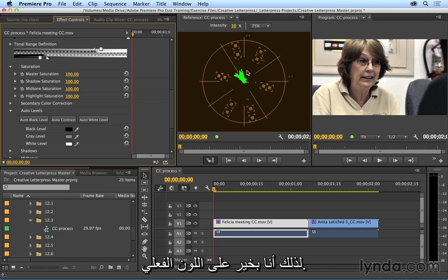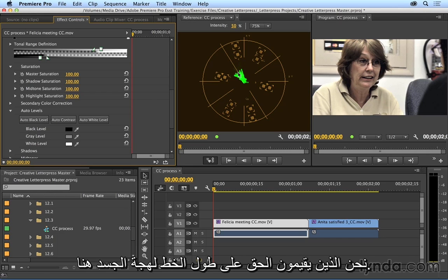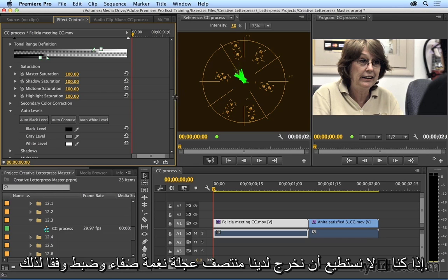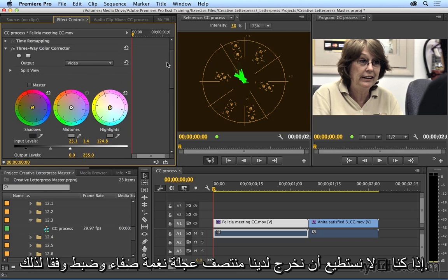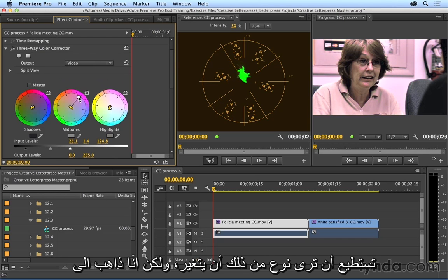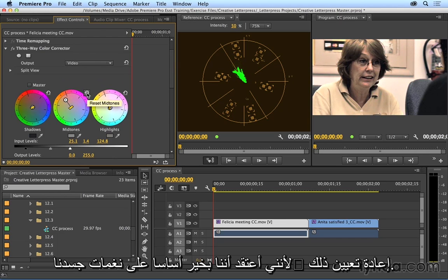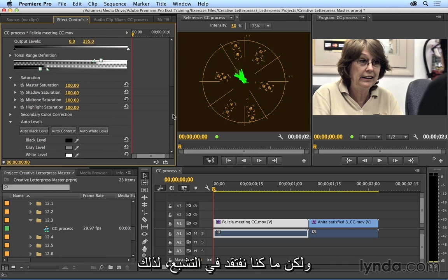So this is telling us that this image is not very saturated, which again we deduced with our eyes. So I'm okay on the actual color. We're residing right along the flesh tone line here. If we weren't, we could come up to our mid-tone chroma wheel and adjust accordingly. You can kind of see that that changes, but I'm going to reset that because I think we're okay basically on our flesh tones, but what we're lacking in is saturation.